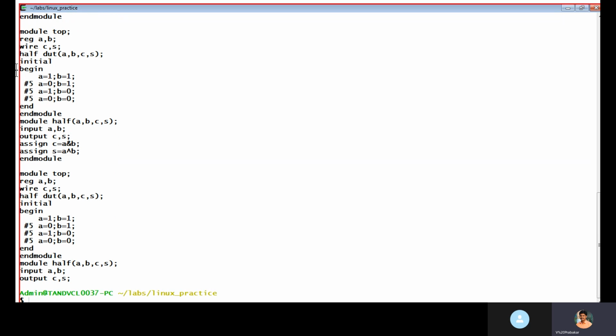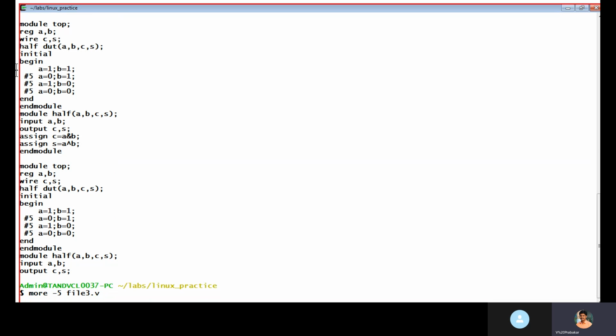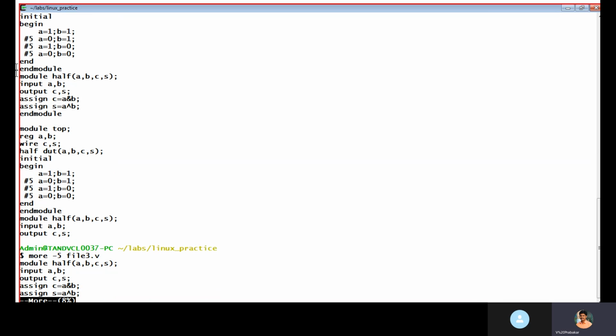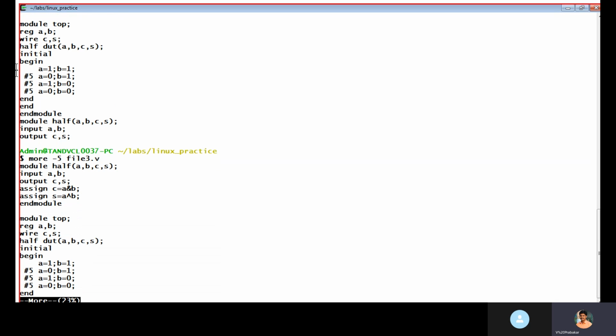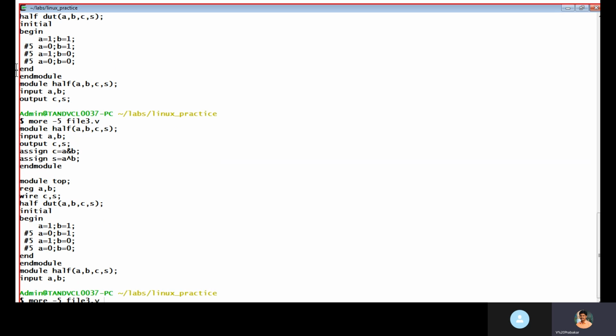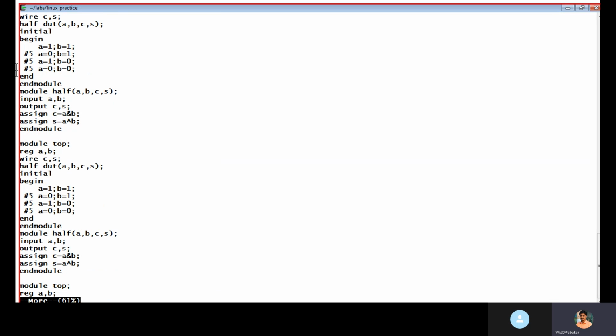So here we have options with more. I give -5, so it displays 5 lines. Then by pressing enter, it will move forward. If I give +5 or +10, it will print from the 10th line. Okay. So that is the use of those options.